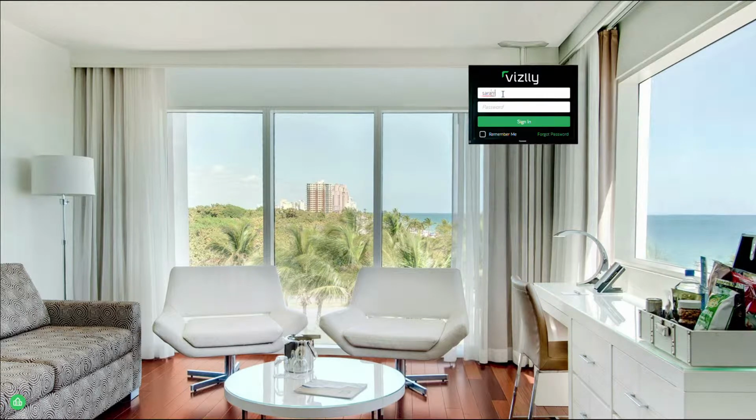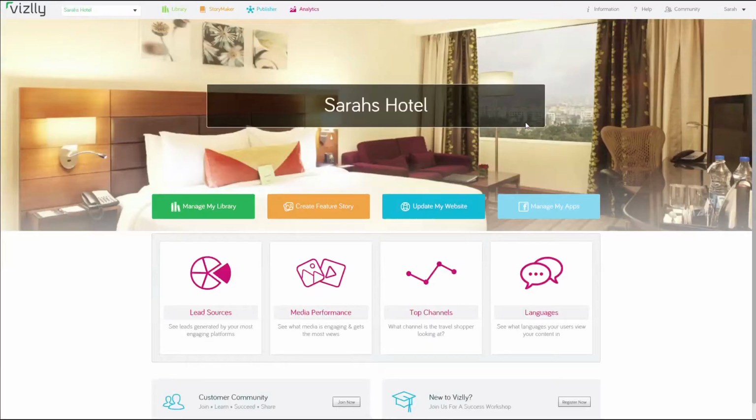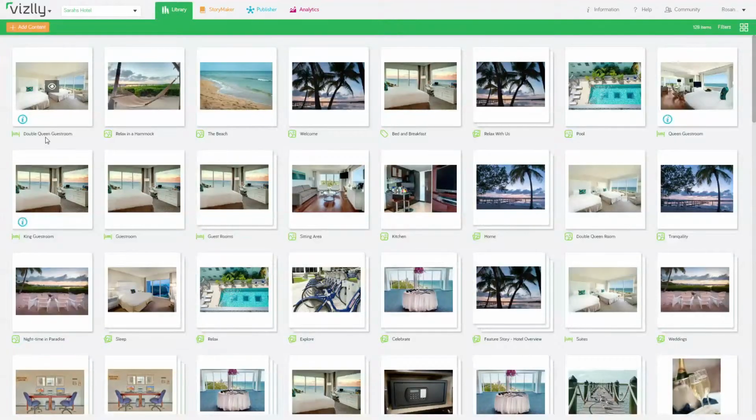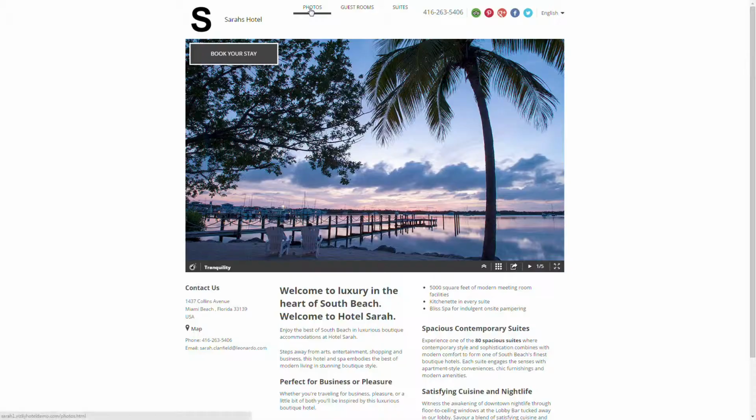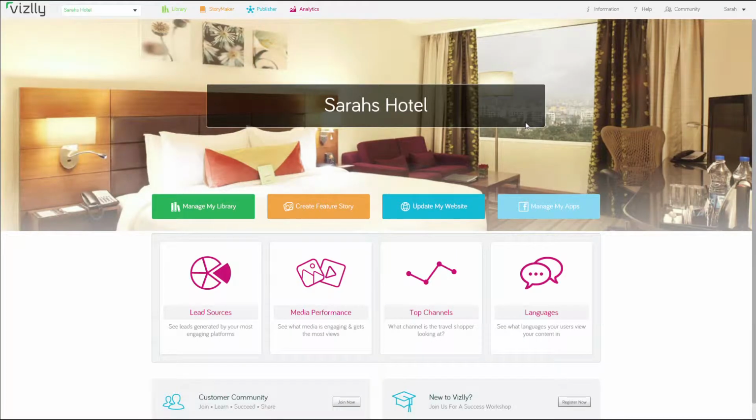To create a multi-language website, you will first need to ensure that you provide translations for all of the content and stories included on your website. This includes room type items, content items such as images, virtual tours and video, and offer items, room type, offer and feature stories, and finally, your website, pages and navigation. We'll start by adding translations to room type items.